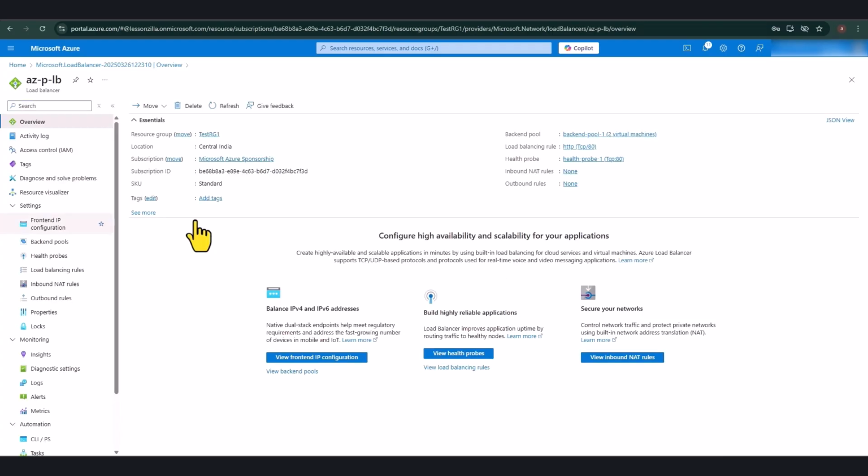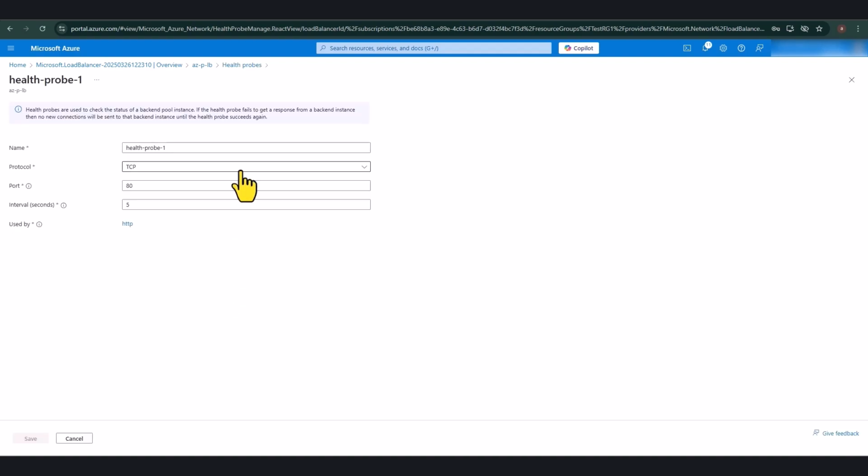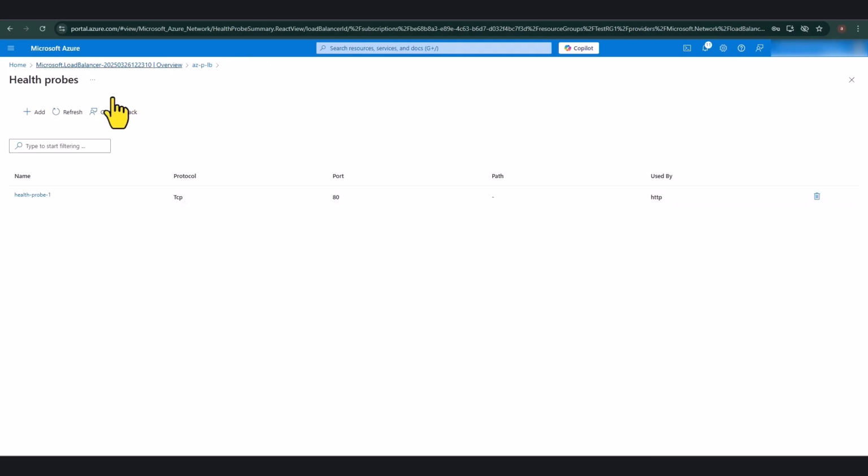And in here, under settings, you will see front end IP configuration. Over in the overview page, you will see a summary of what has been created as well. You will see multiple rules in here if you've got multiple rules, and you've got the backend pool, the health probe in here as well. Now, let me just click on the health probe quickly to show you how it looks. So this is how the health probe has been set up on port 80.